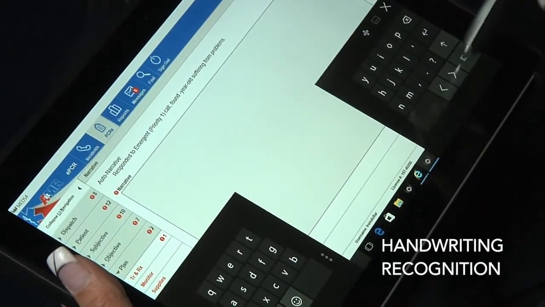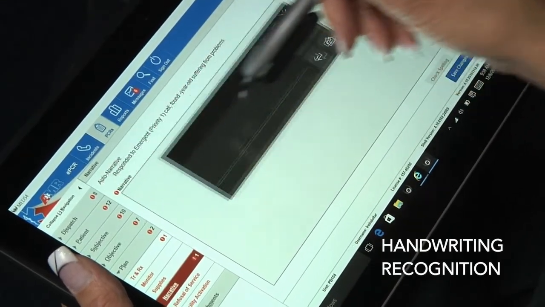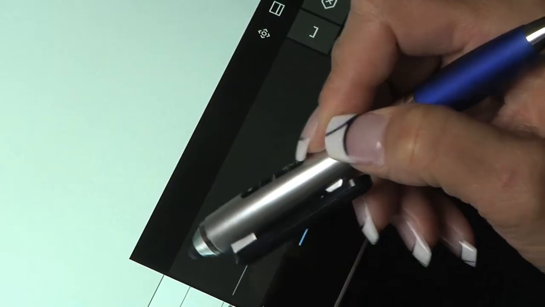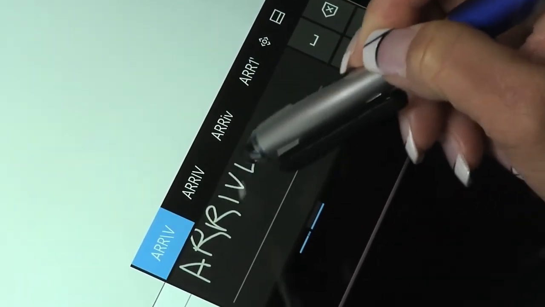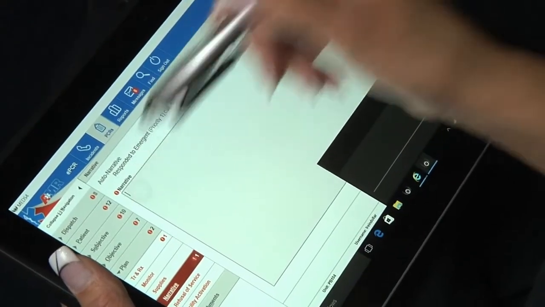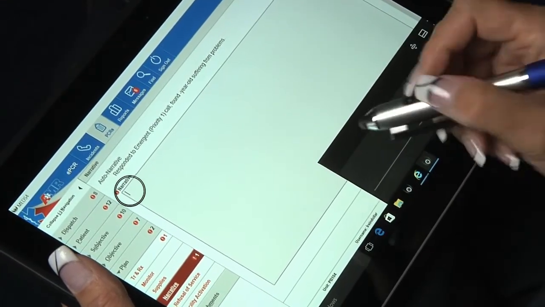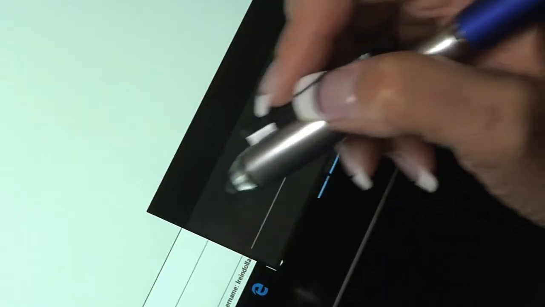Third is the ability to turn handwriting into text. The handwriting screen recognizes capital and lowercase letters, so be mindful of this feature. Also, make sure your cursor is inside of the area where you want information to be entered.